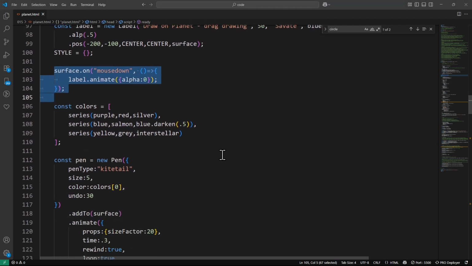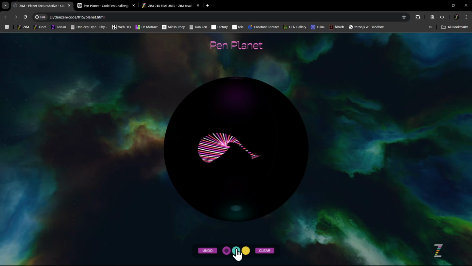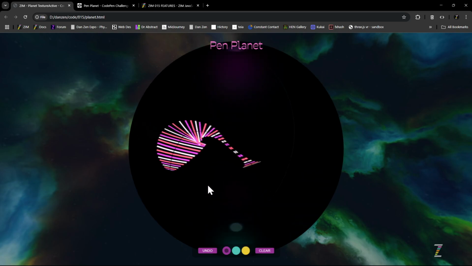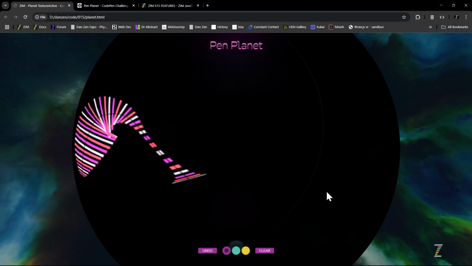Okay, so that's that. Then we have some colors that we're going to use. These are a ZIM series, which is part of a ZIM v-value. So in other words, every time we call this color, it's going to be purple, then red, then silver. And note that our pen right here is calling this series to start. So the color of the pen is this series, and that's why when we draw with the pen, it is those colors in series.